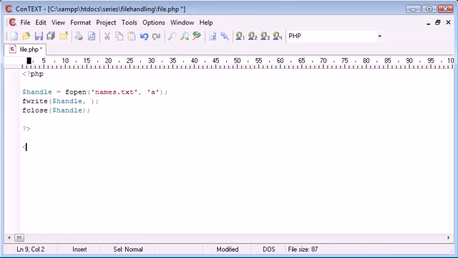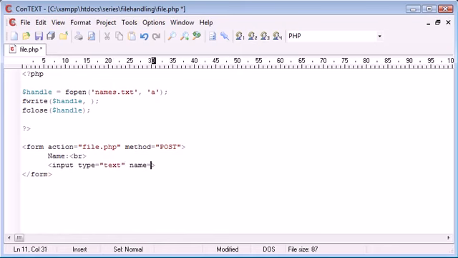Now I'm going to come under here and create a form. The action of the form is going to be file.php, the file we're currently using, and the method is going to be post. I'm going to end the form, and specify a form field for the user to enter a name. So name, and then input type equals text, name equals name. I'll break down a couple more lines, and input type equals submit, and the value of that is submit. So this is what we're displaying to the user.